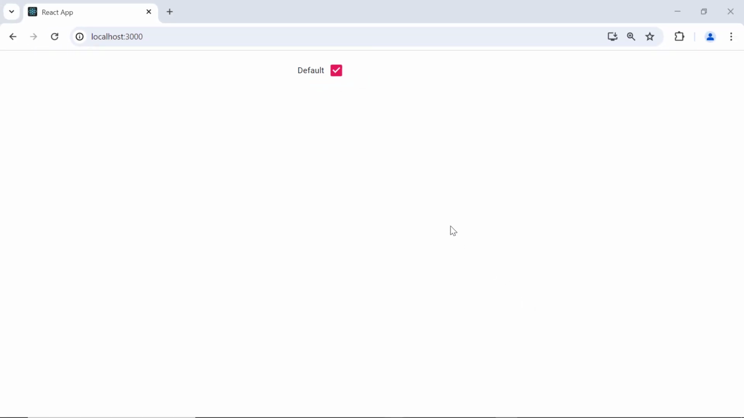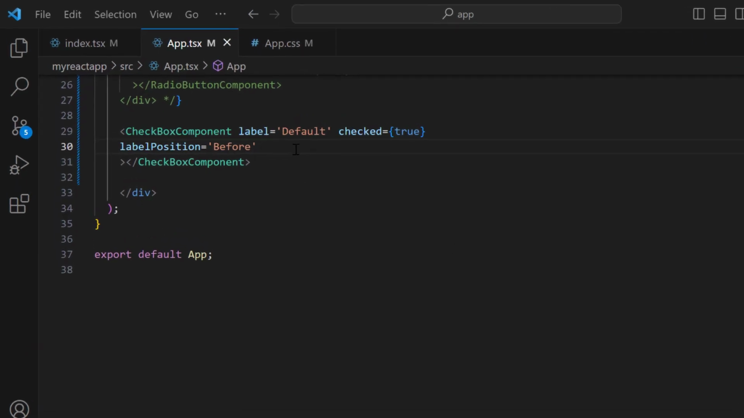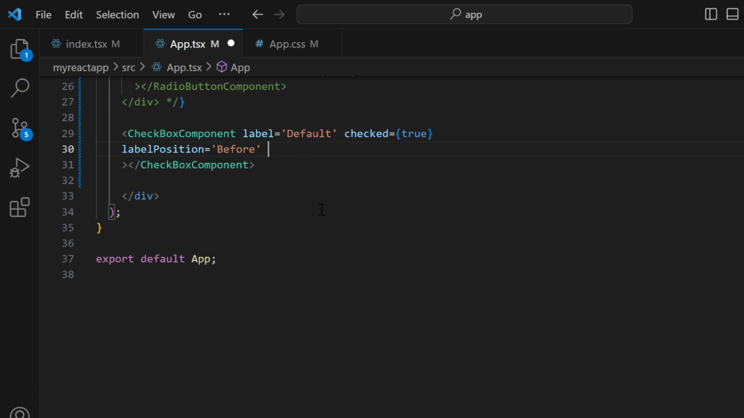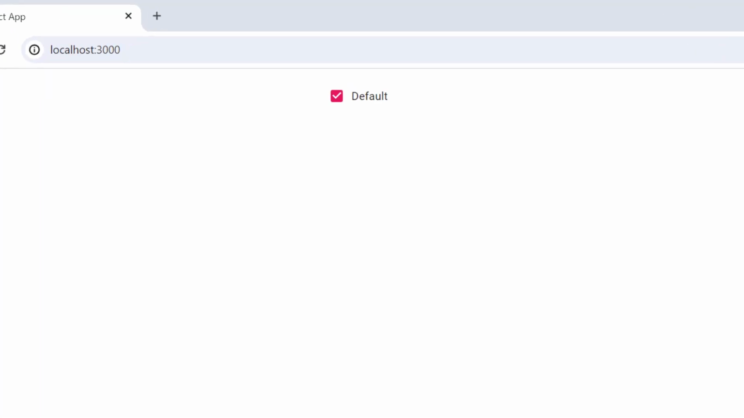Like the radio button, the checkbox also has two sizes, default and small. To change the size to small, set the cssClass property to e-small. I remove the labelPosition property to make it easier to see. Now a smaller checkbox is rendered.